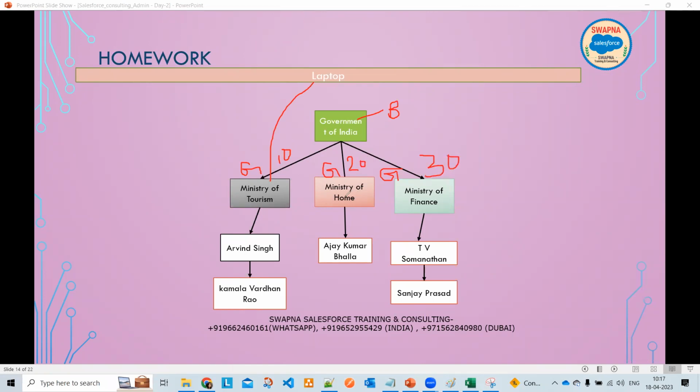And within these groups, I have different contacts. So Arvind Singh is also requesting a laptop. Assume one laptop. Ajay Kumar Bhalla is also requesting a laptop, and also TV Somanathan is requesting a laptop. This person is requesting one laptop, and this person is also requesting one laptop. Now later, Komal Vardhan Rao has joined, so this person is also requesting a laptop. Sanjay Prasad is also requesting a laptop.